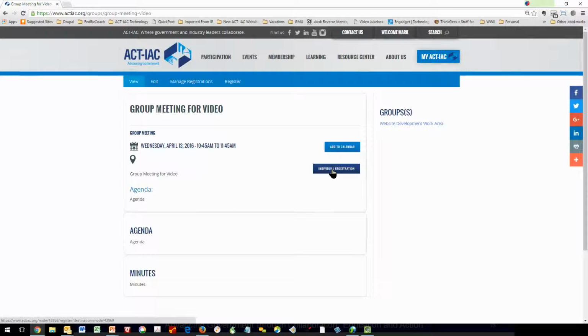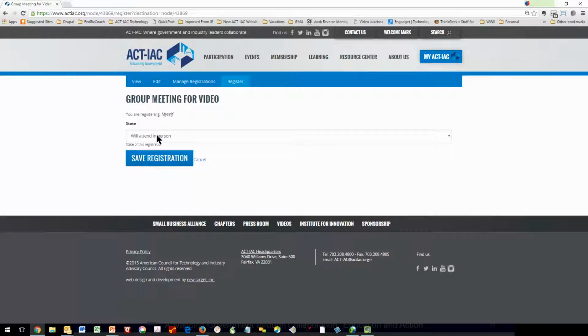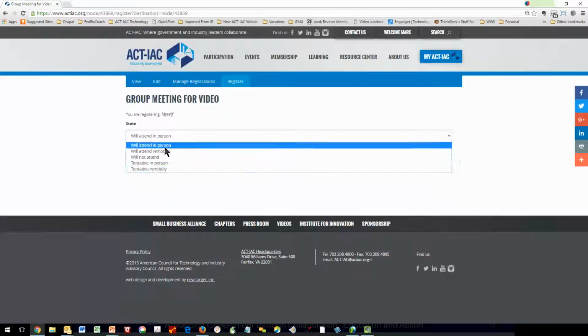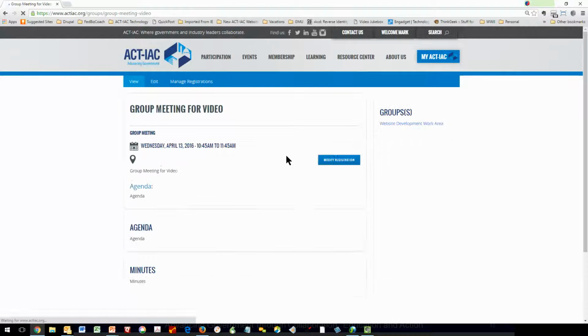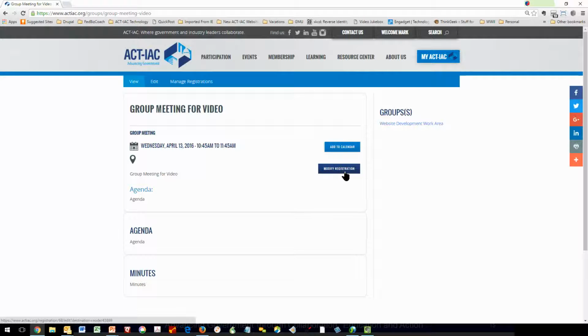I've got a registration button. Want to register, just click on the registration button. I can pick the option I want. I'm going to say registered person, save my registration. Now I know I'm registered because I have the modified registration over here.